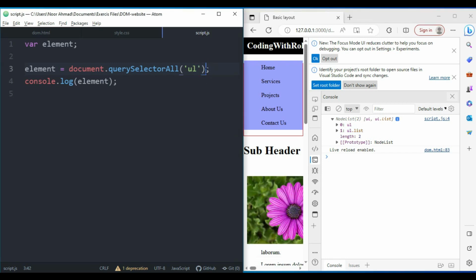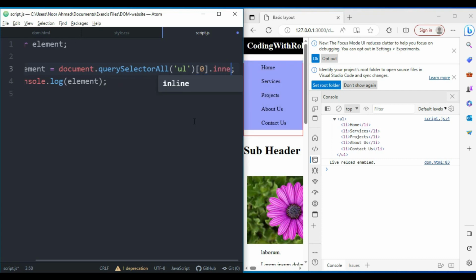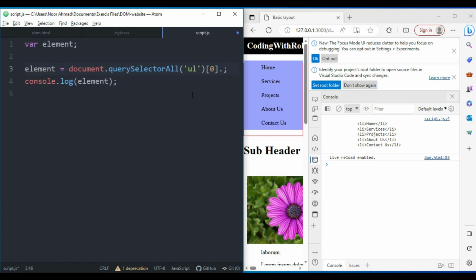And also if you want to display the first one, the 0 index, and when I save this, here we go, it will print this menu, you can see right here. And if you want to remove these HTML tags, for this we have inner HTML, and save this, and it removes the UL tag. So hope you understand until this point.